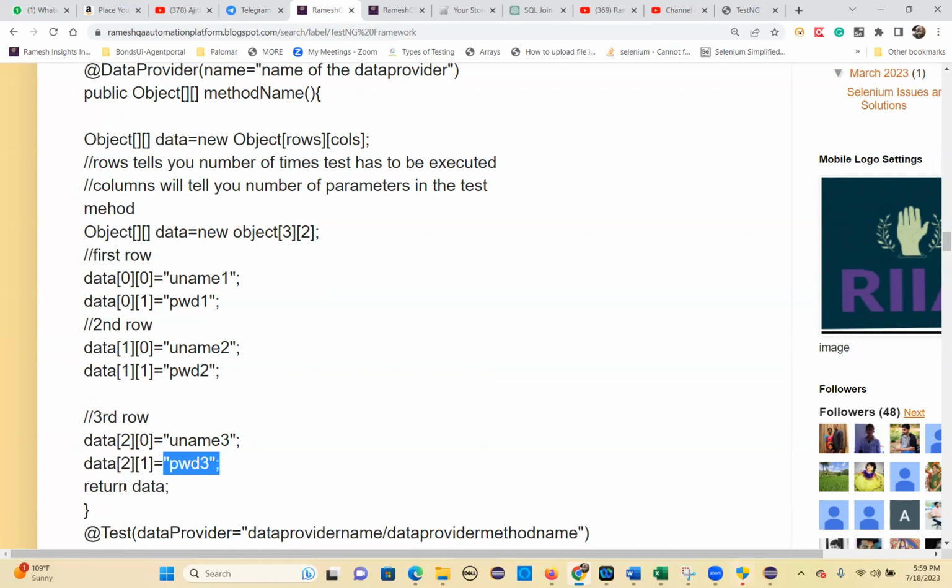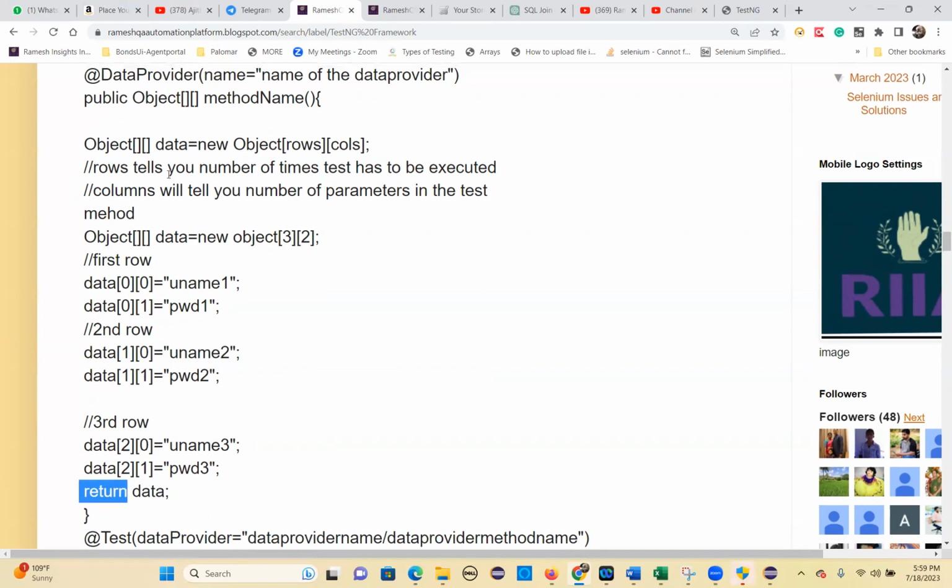Now, all this data is stored where? In the data array. Now return that array, because this is a return type method. So that method is returning an Object two-dimensional array. That's an interview question: what is the return type of a DataProvider annotated method? You have to answer: Object two-dimensional array.